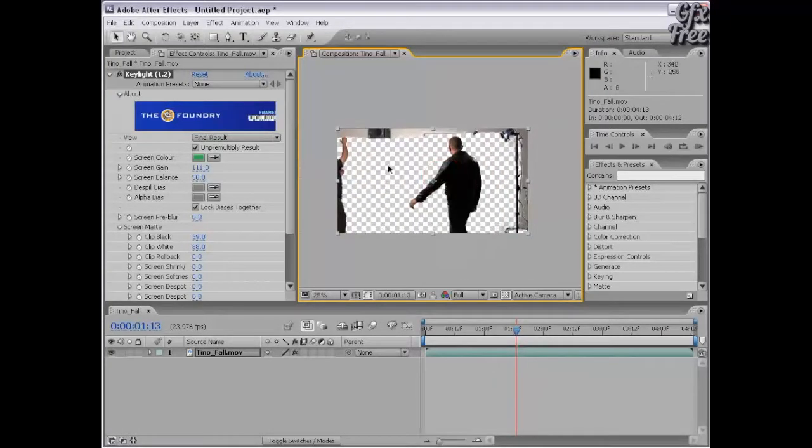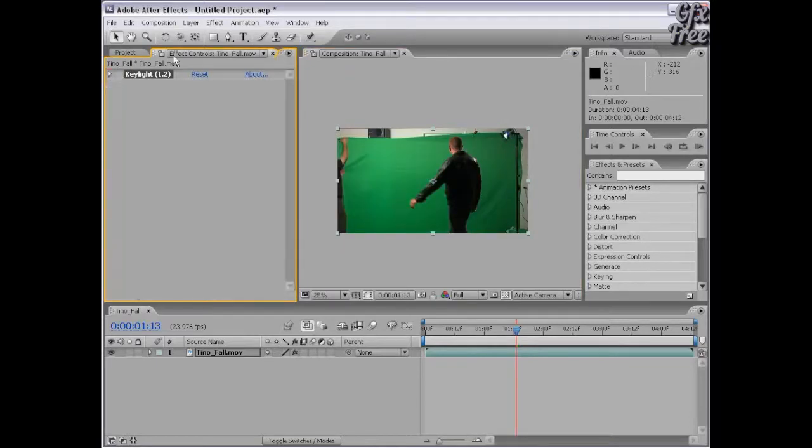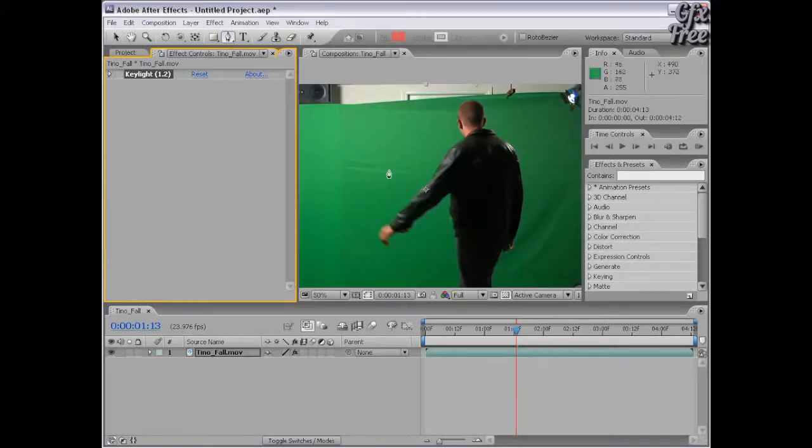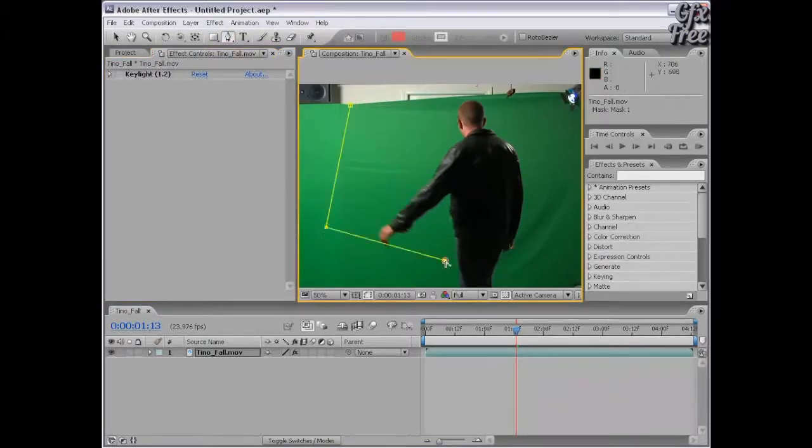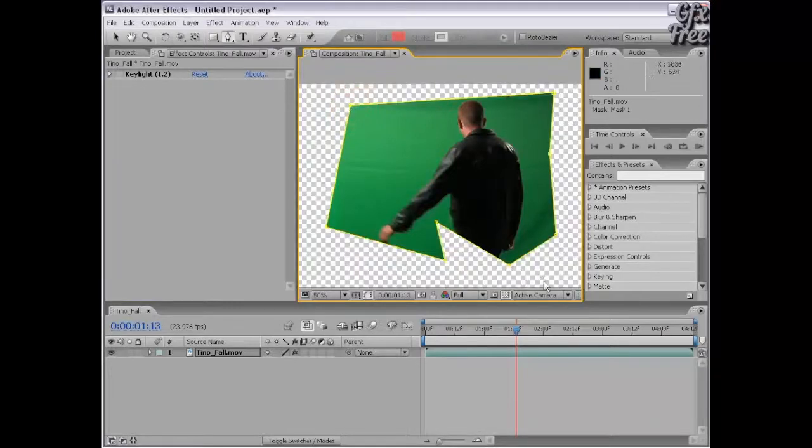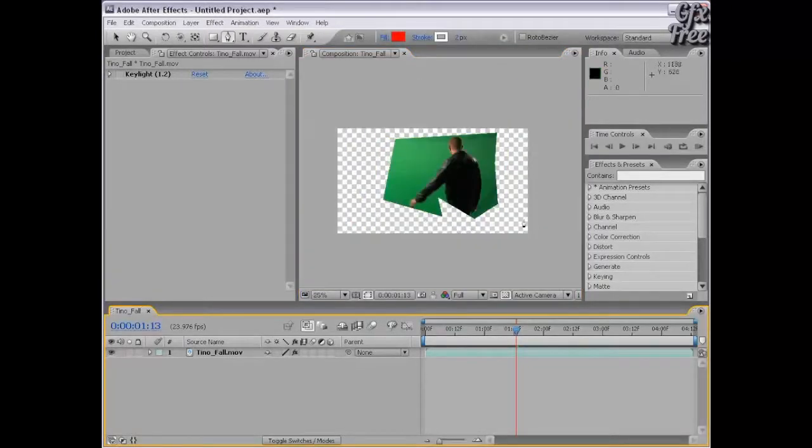To get rid of that, we're going to use a mask, and a mask is basically a cookie cutter. If I shut off the Key Light plugin for a second, I'm going to come up to our tool palette, take the pen tool, and just draw a shape. As you can see, when I close that shape, everything outside of it gets cut off. This is called a mask.